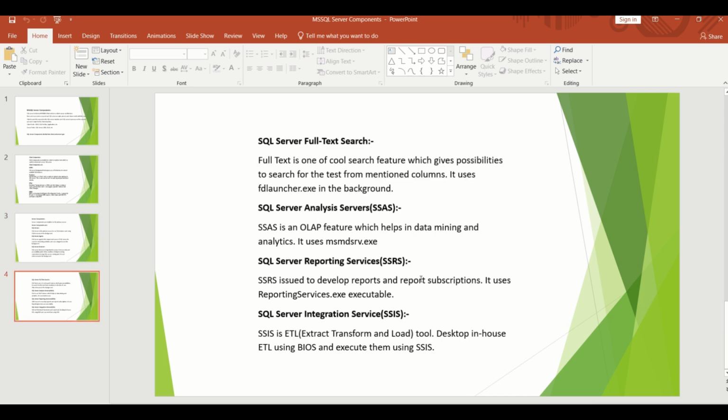The next component is SQL Server Full Text Search. Full text is one of the cool search features which gives the possibility to search for text in the mentioned columns. It uses some files in the background.